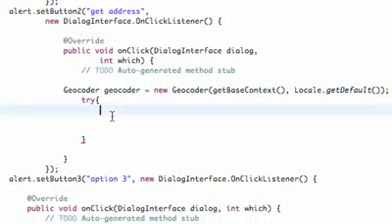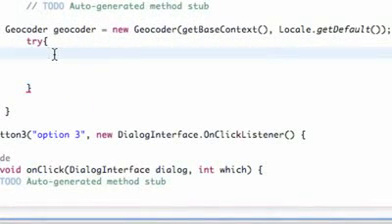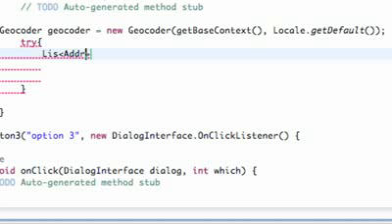So what we're going to do is work within our try bracket that we set up in the last tutorial, and create a list that holds our addresses, and it's going to be the Address type. So we're going to set up our list, and like I said, it's the type Address like this, and we're just going to call this address. We're going to set this equal to our geocoder that we set up in the last tutorial.